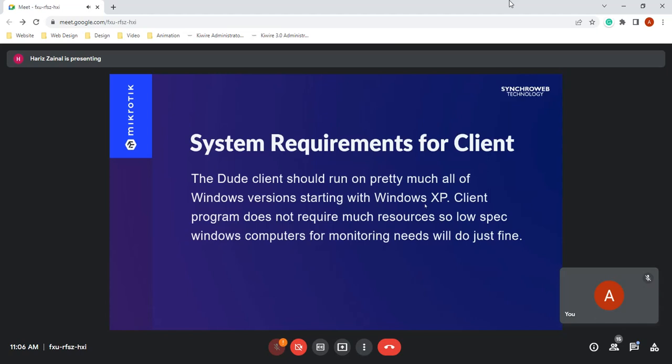So there are certain requirements that are needed to be able to run the Dude. Here are the requirements for the client, meaning the application that needs to be installed on the user's device so that it can see the network diagrams. The Dude client should run on pretty much all Windows versions starting from Windows XP. The client program does not require much resources, so a low spec Windows computer for monitoring needs will do just fine.